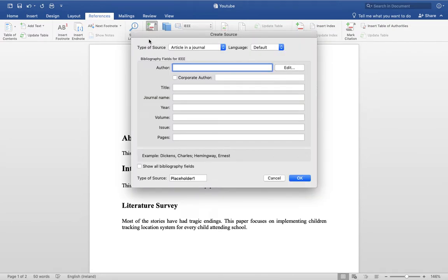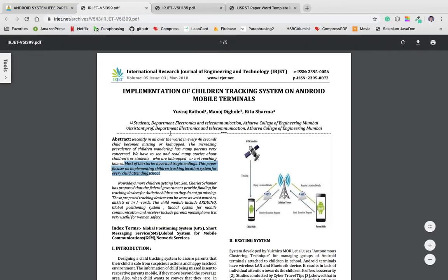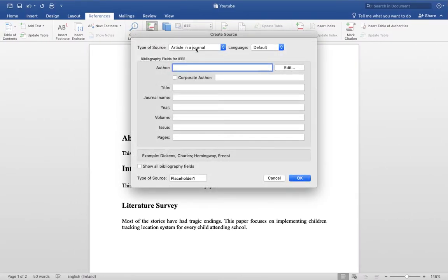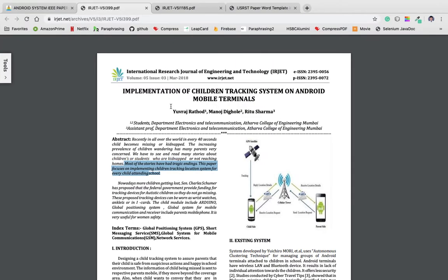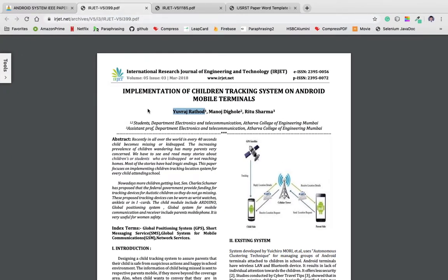So it first asks us what is the type of source. We have been given n number of options, such as a book, an article in a journal, or some website, something like performance, sound recording, anything like that. In this case this is a journal, so we will select article in a journal. Then, who is the author of the journal? I'll just select first name, Yuvraj Rathod. You have to give all the names of the authors.